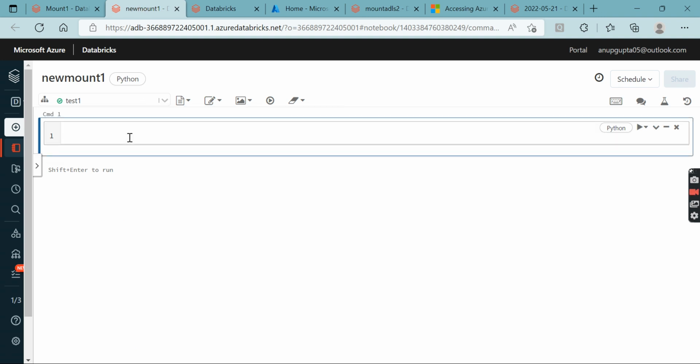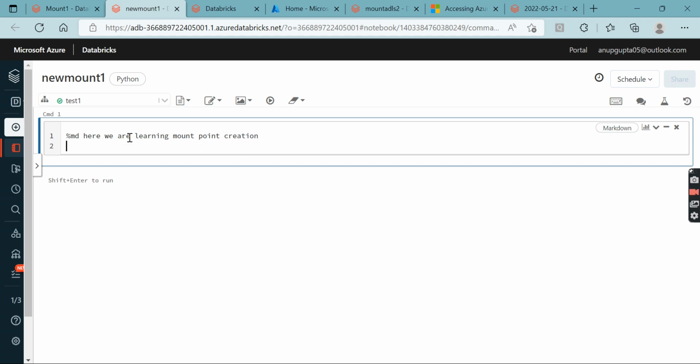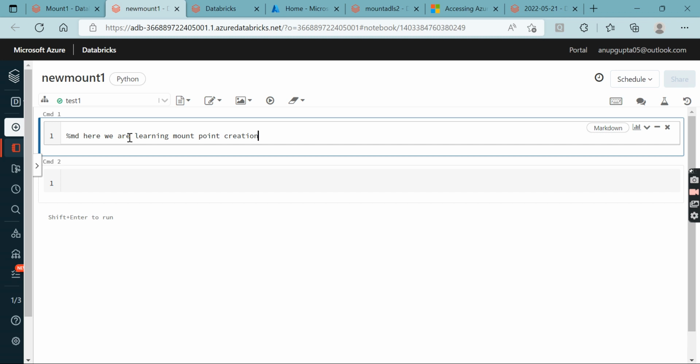So this is a Jupyter notebook page, and I'm not going to cover the basic commands and magic commands, but quickly, there is one magic command, that is %md, and I can write it here. We are learning mount point creation. It will be printed in a text format, like this.